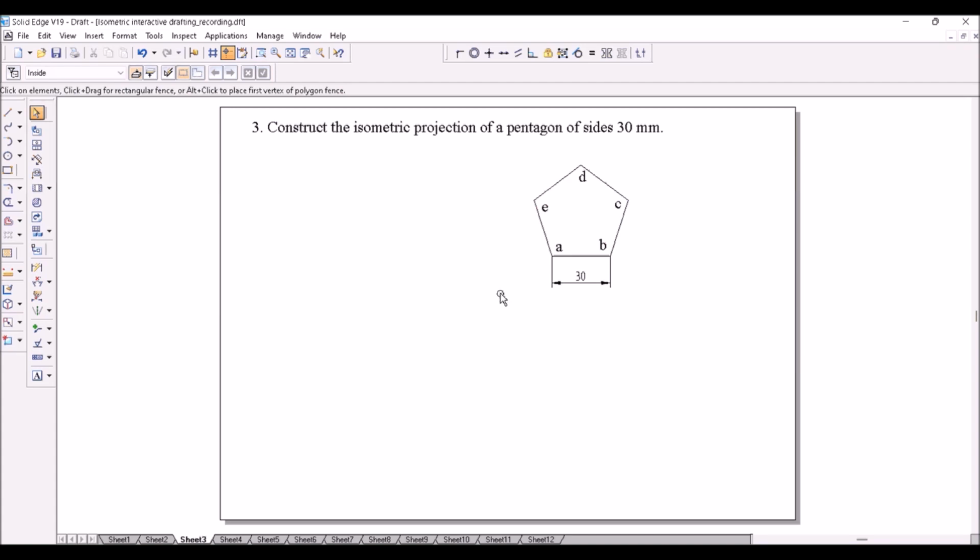Now I have to enclose this pentagon inside a rectangular box. Go to line command. You can start anywhere. I will start here. Horizontal line till this point. Go vertical till this point. Click there and go vertically upward till this point. Click. Come horizontally like this.